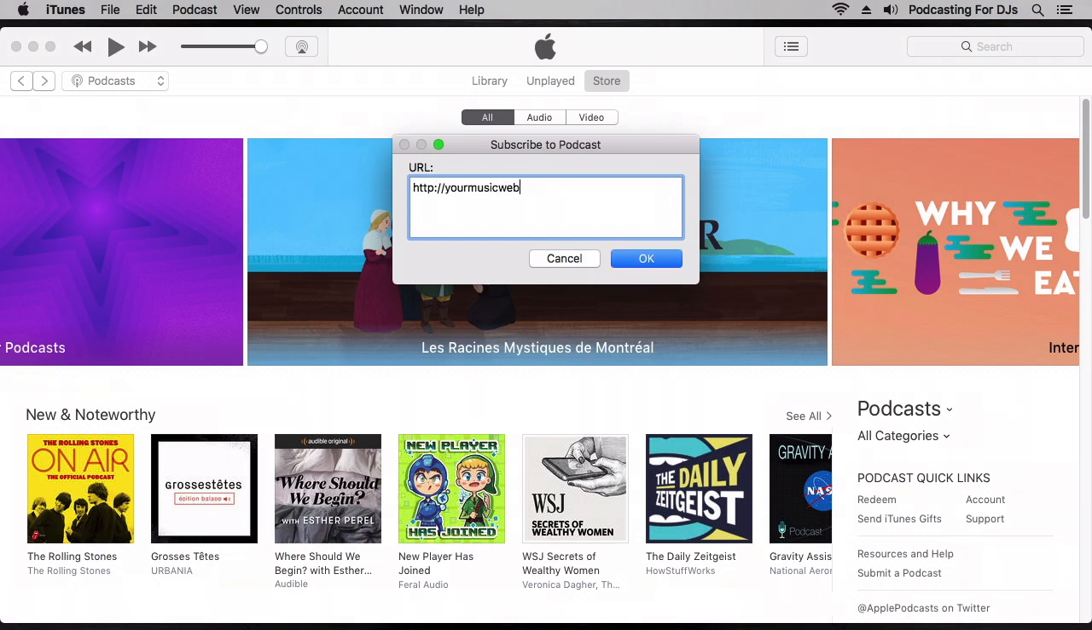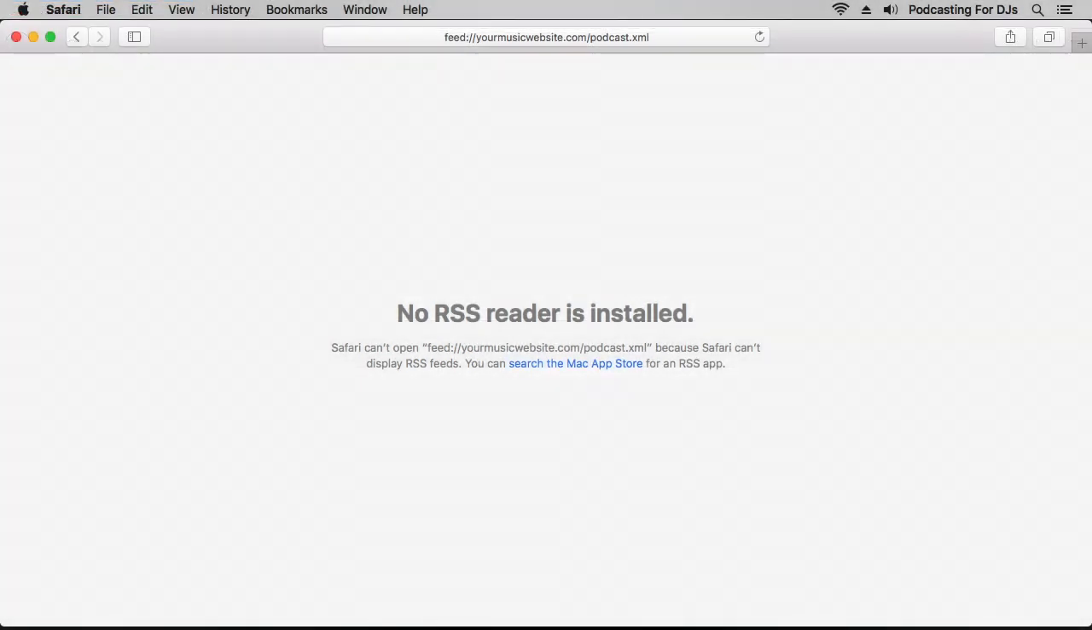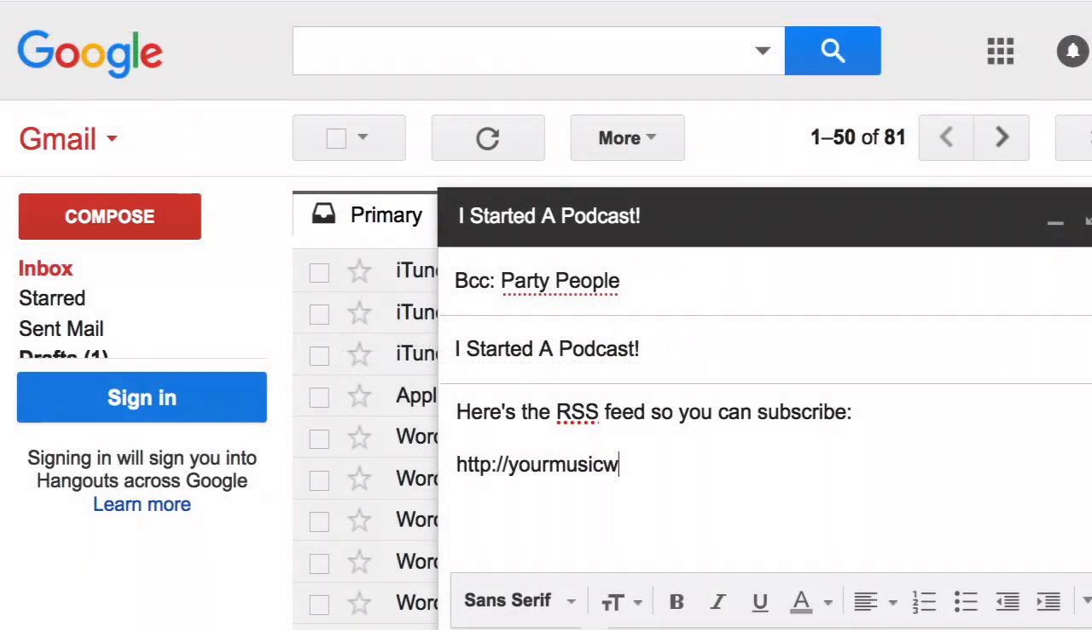It should also show up nicely in most web browsers now, although they might need to install a quick RSS add-on in some cases. Send out an email announcement to your network when your podcast feed is ready for subscribers.